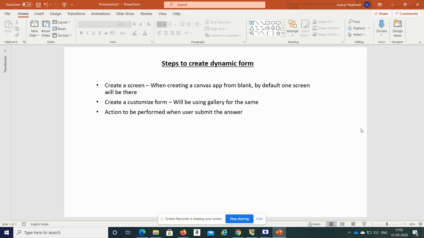My name is Shubham and today I am going to tell you how to create a dynamic form in Power Apps. So basically the form which I am going to create will be a simple question and answer form in which we are using SharePoint list as a backend. So I will just go through one by one what actually we are trying to do.